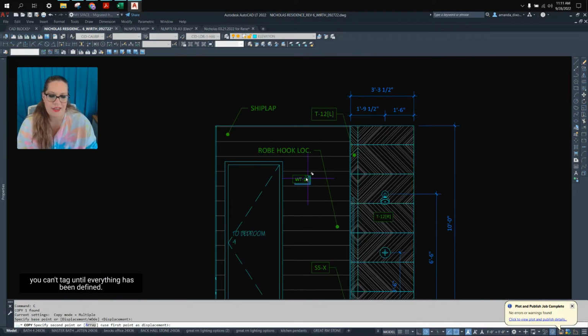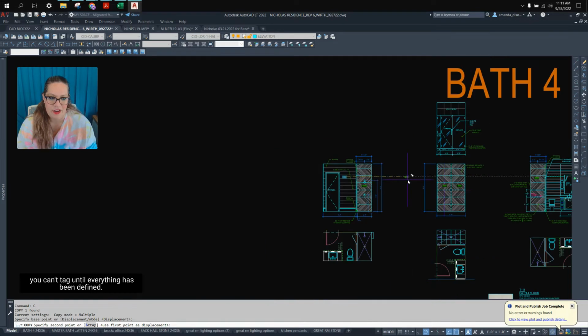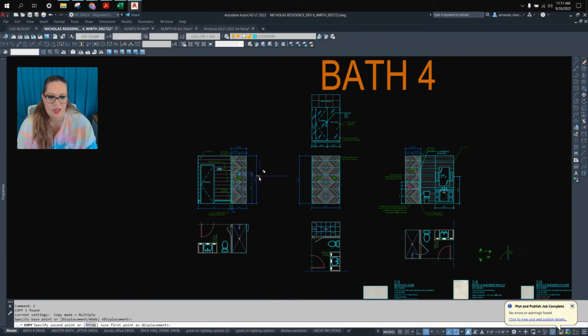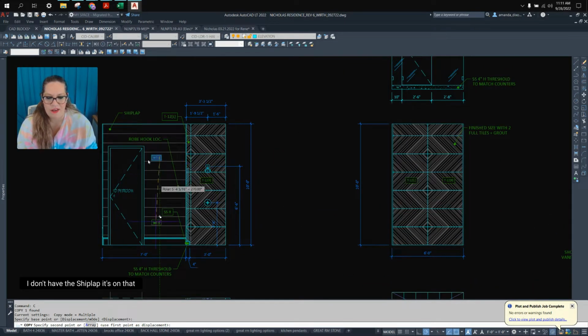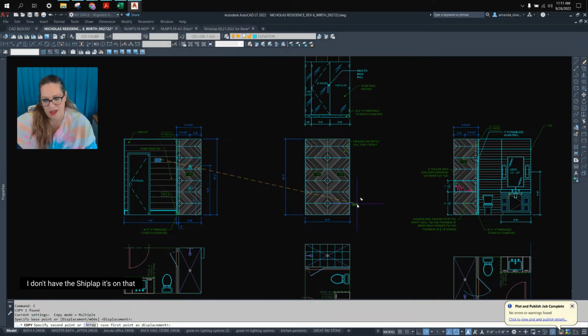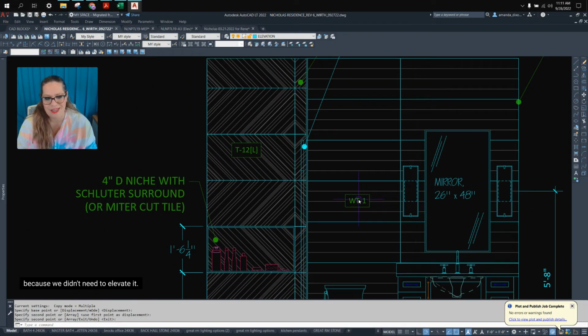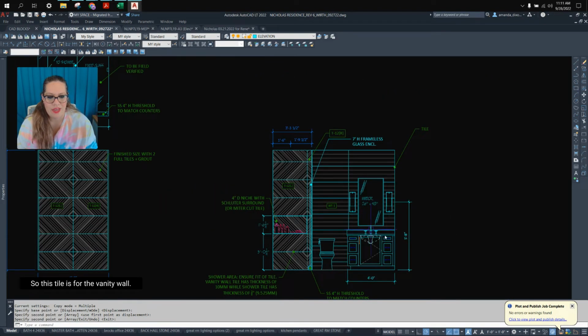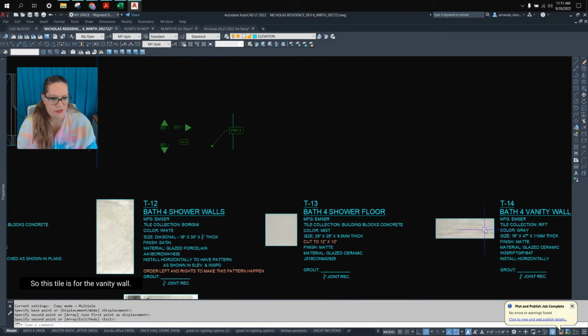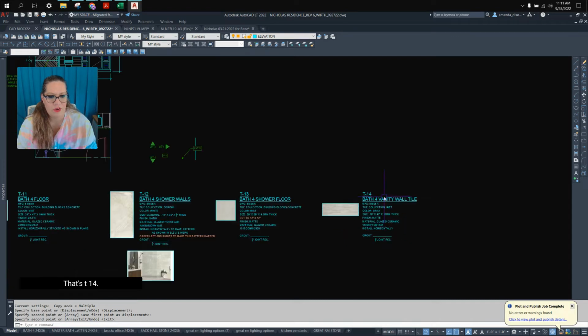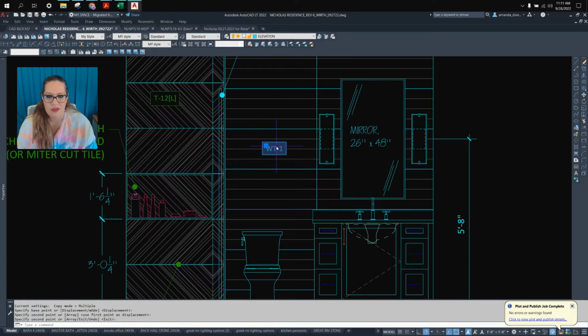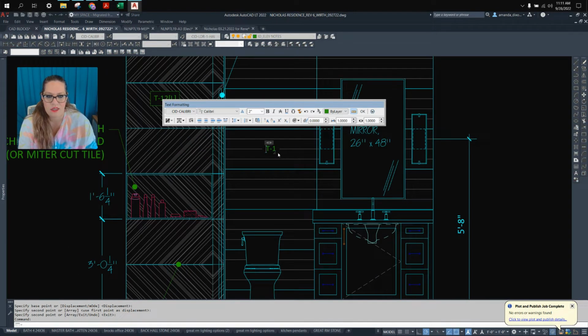You can't tag until everything has been defined, really. So I don't have that. I don't have the shiplap. It's on that other wall, but I don't have it drawn just because we didn't need to elevate it. So this tile is for the vanity wall. That's T14.